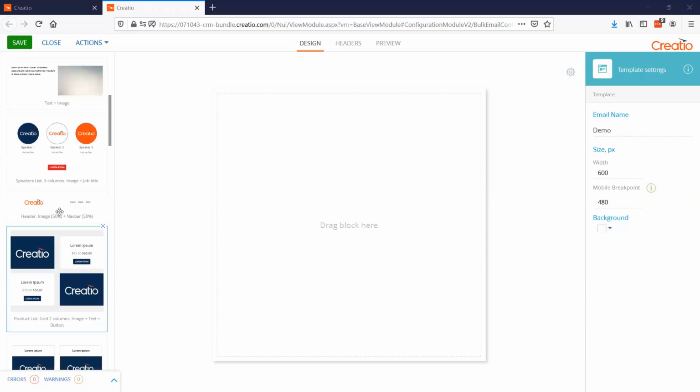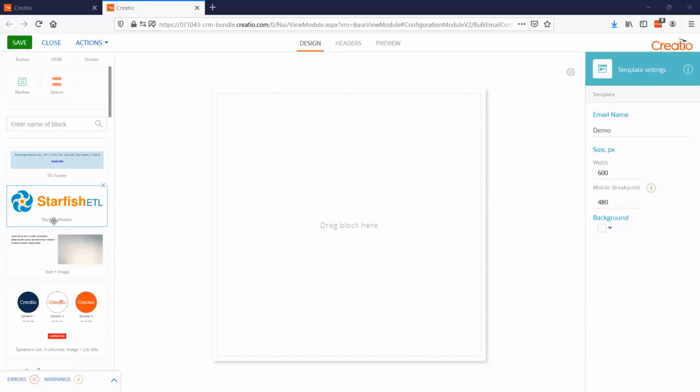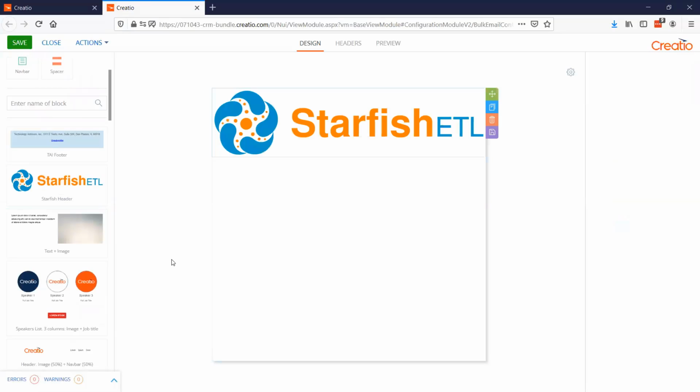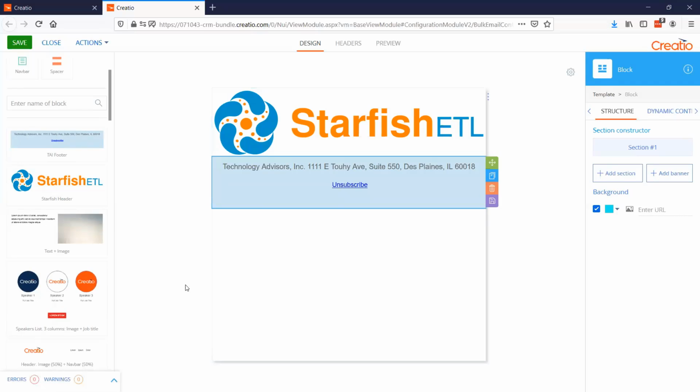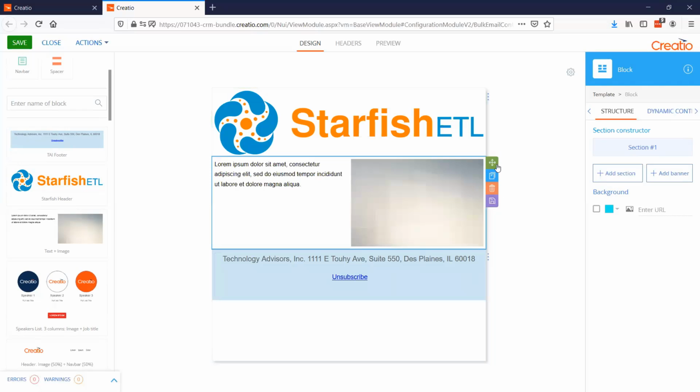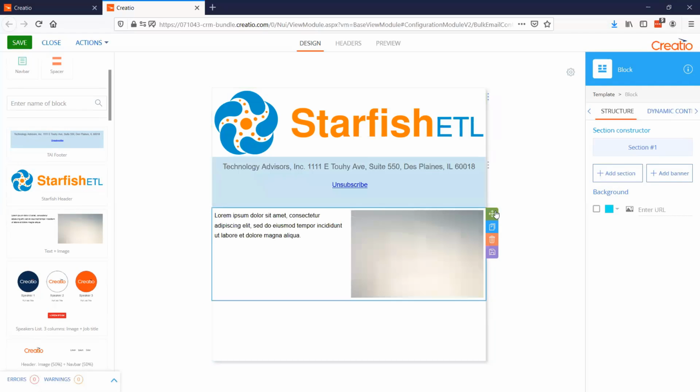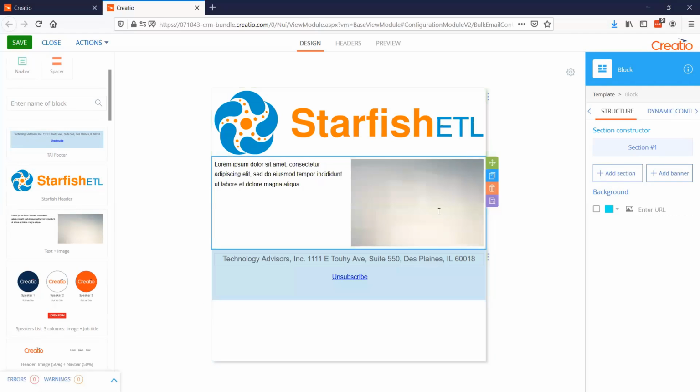And then you can also create and save your own blocks. I created this starfish block here earlier today, and I created a footer for my company address there for technology advisors. And I created this text and image block. And so I can drag these into my email. I can decide where I want to put them in terms of ordering and things like that. And I can also reorder them later if I don't get them dropped into the exact place where I want them. And this gives me building blocks as a starting point for building that email.